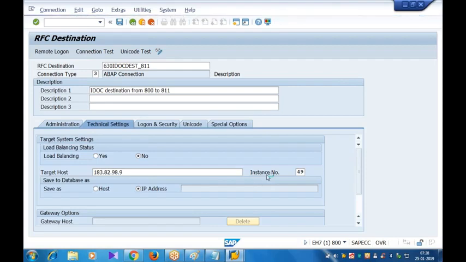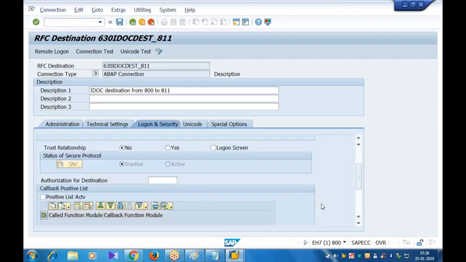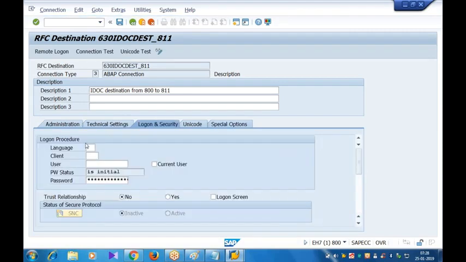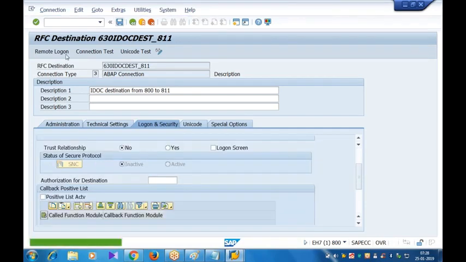This is the IP address of the receiver system. The second receiver is at 811, which also belongs to the same server. Somewhere here you have to put the logon credentials. The client is 811, language English. Provide the username. Done. So I'm providing the logon credentials of the second receiver. Let me save it and check the connection.